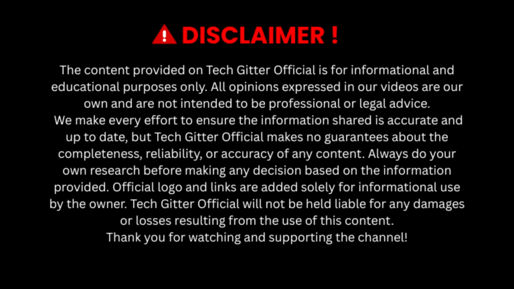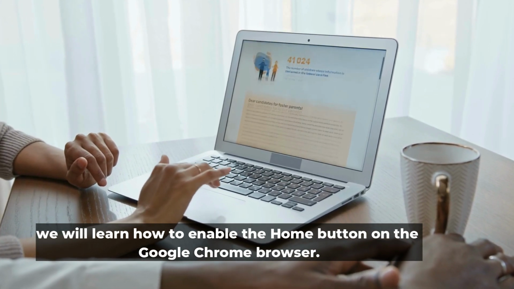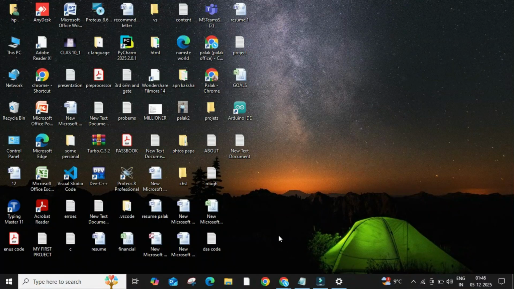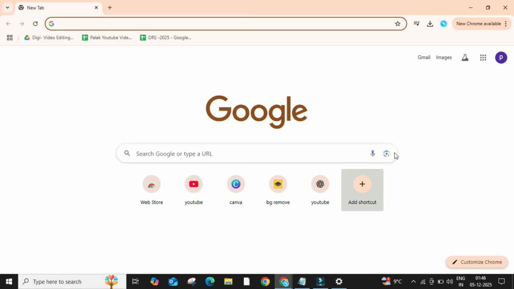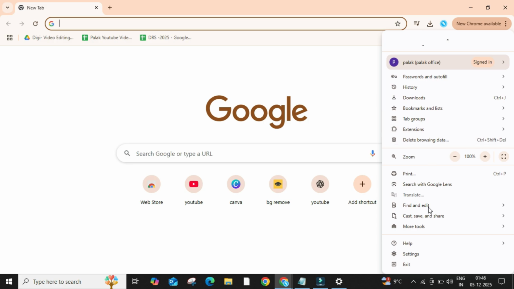In today's video, we will learn how to enable the Home button on the Google Chrome browser. Firstly, open Google Chrome on your computer. Then click on the three dots located at the top right corner of the screen. From the menu that appears, click on Settings.